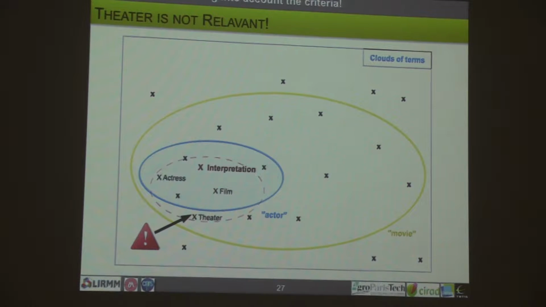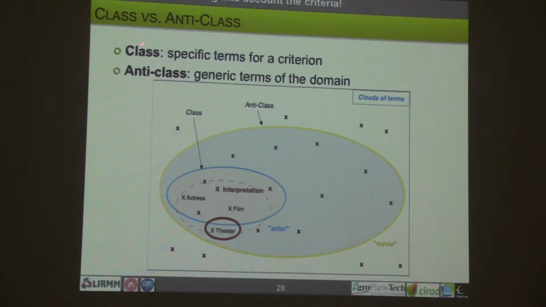When you talk about actor, do you talk about theater? Or is theater much more relevant for the movie domain? Actually, theater is much more relevant to the movie domain. This is why we introduced two different classes. The first class corresponds to the specific terms for a criterion. Okay, so that means that in this class I will find interpretation, actors, and films, and the anti-class is the generic sense of the domain. So all the words that are embedded in the movie domain, but which are not included in a specific criteria.